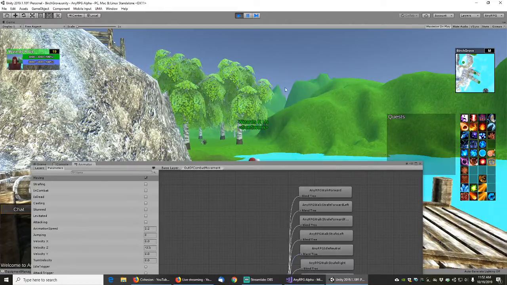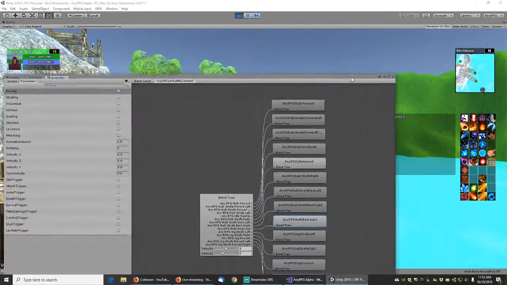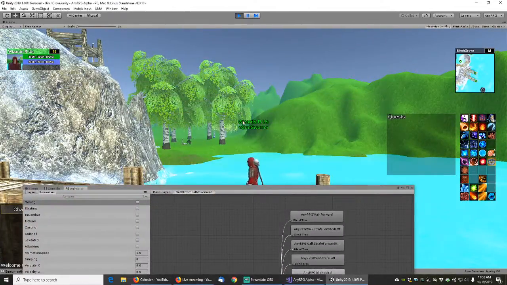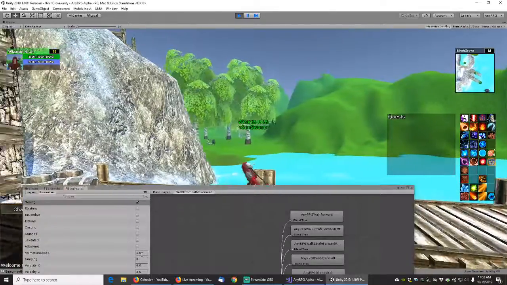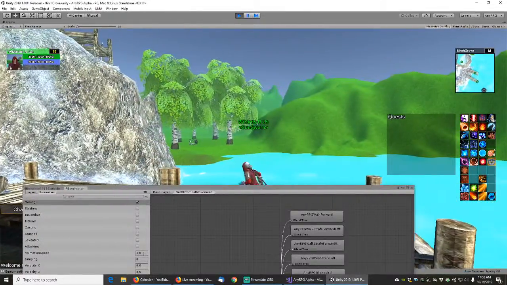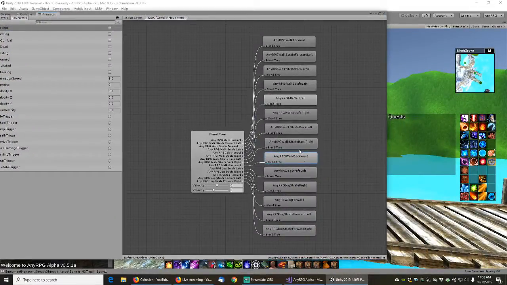So let's just watch that animation speed. 2.2, perfect. So we know that that's working properly. If we run forward here, you'll see our animation speed is 1, and that's because basically our forward moving animation, if we take a look at it here, AnyRPG jog forward.